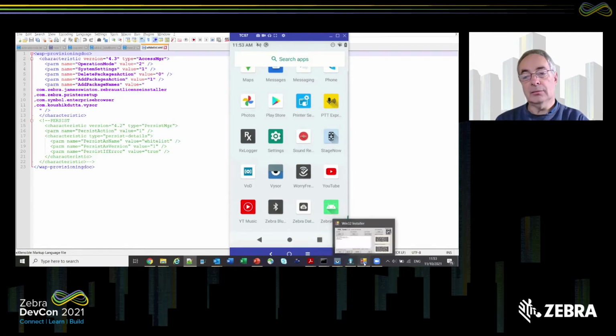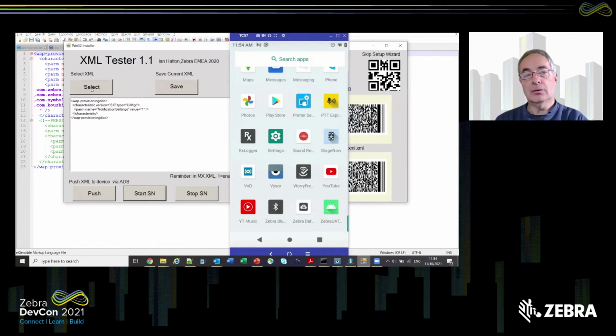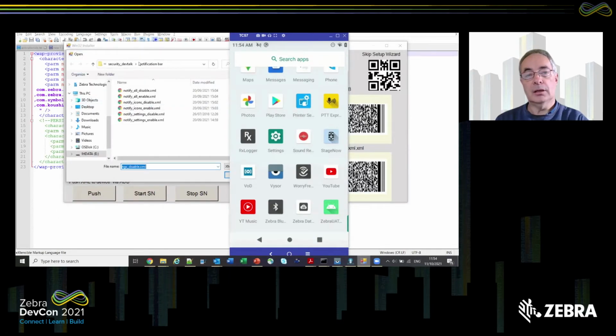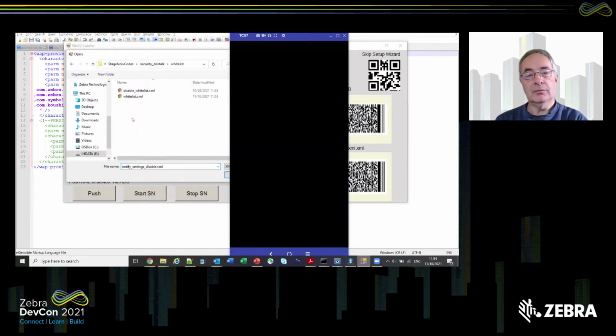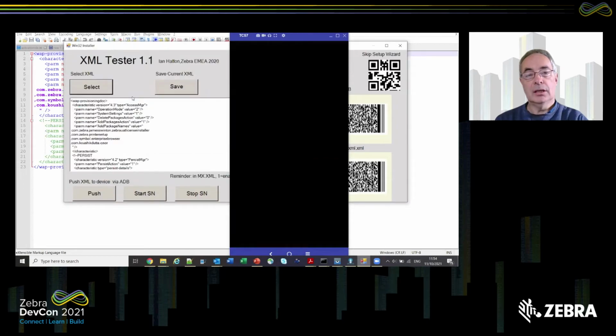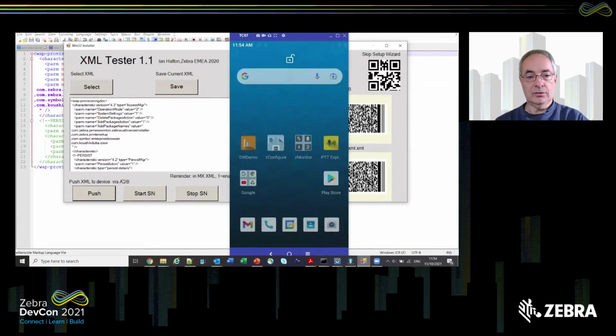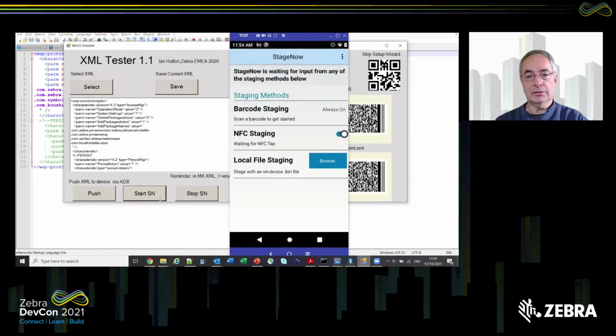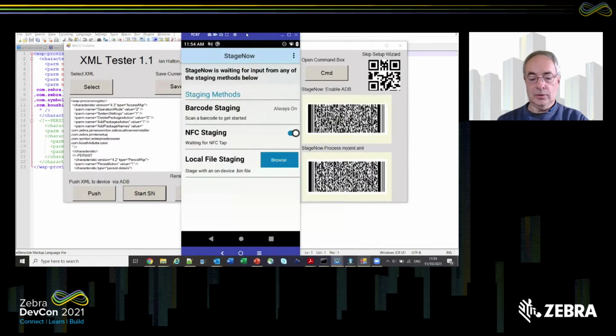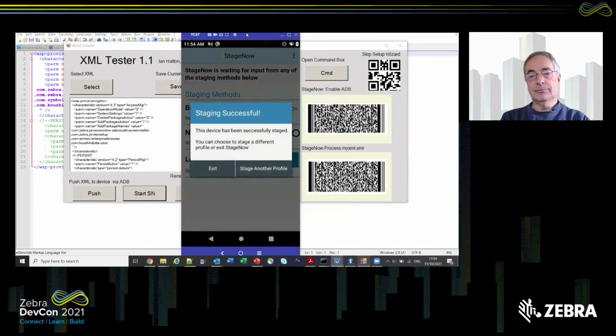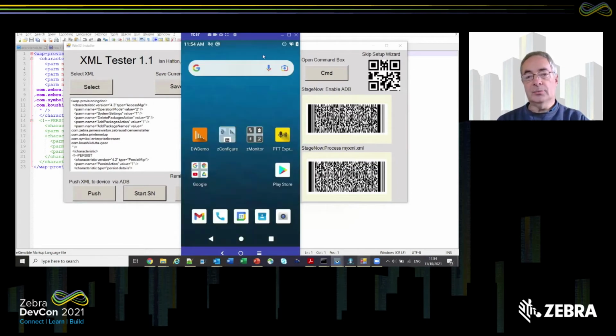So to do that, I'm going to use my utility. I'm going to get that file that we just generated. As you can see here, I'm going to push it onto the device, and I'm going to then start Stage Now. I'm going to read the barcode to process that XML, and now my whitelist should be installed.